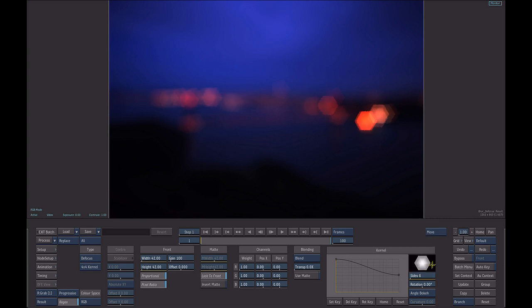I have access to two types of patterns. One allows you to control the roundness of the pattern, and of course the curve allows you to control the distribution of gray levels within the pattern. So it's a very flexible tool, and I think it's a nice addition to the blur tool.